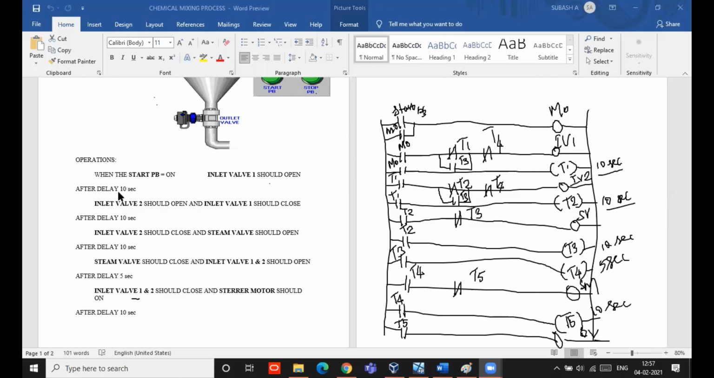Next condition, after 10 seconds, what should happen? After 10 seconds, inlet valve 2 should get opened and inlet valve 1 should get closed. So I am taking a timer with the same memory, connecting that timer as input to inlet valve 2, and for deactivating inlet valve 1, I use an NC contact here. Now what is the next condition?